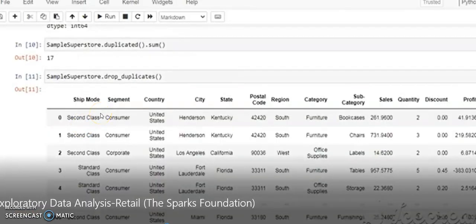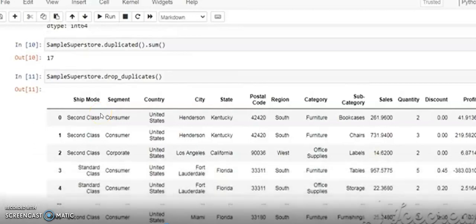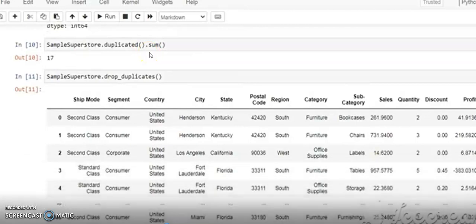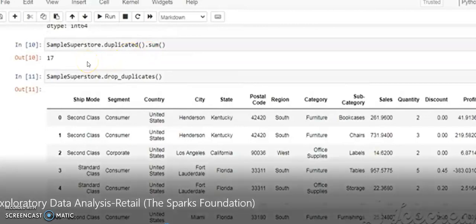Now I use the duplicated function. The duplicated function returns the duplicate values in our data set. Duplicate value means redundancy in a data set, where a particular value repeats more than once. This type of data is called repeated data or duplicate value. If present in our data set, duplicated parenthesis dot sum returns all duplicate values. Because our data frame name is sample superstore, we use sample superstore dot duplicated, and the total duplicate value is 17.